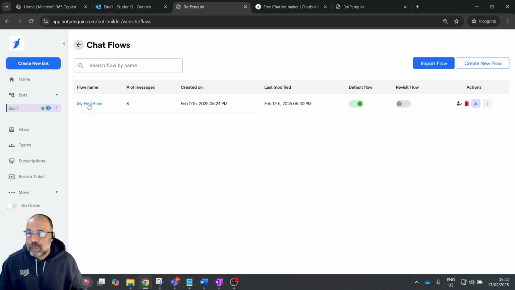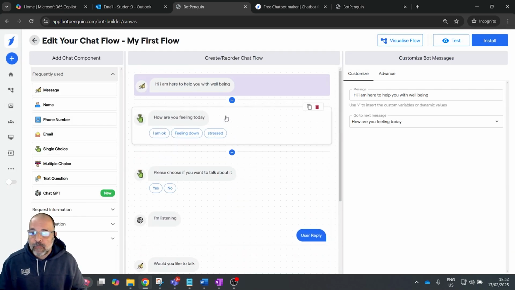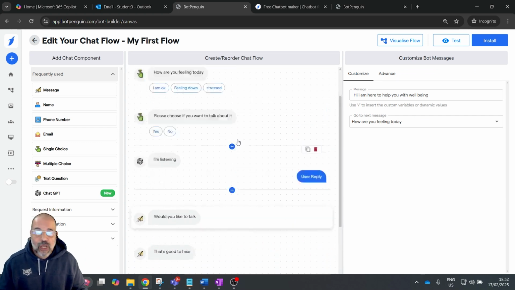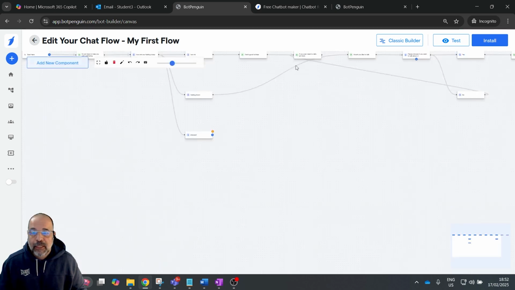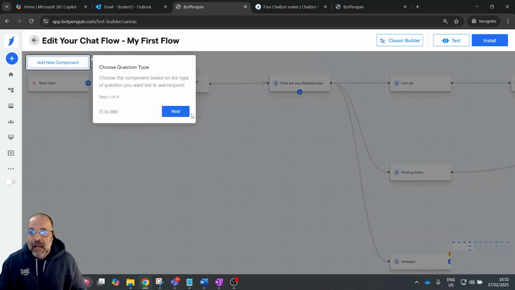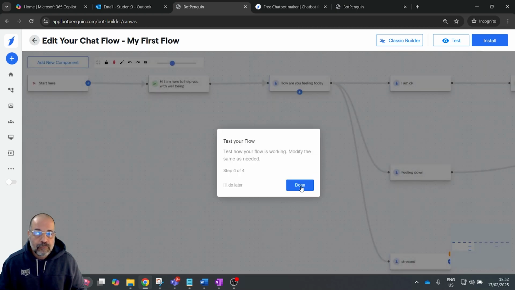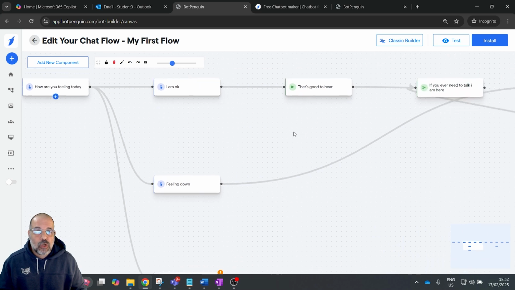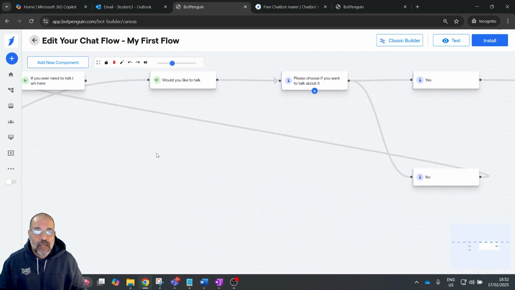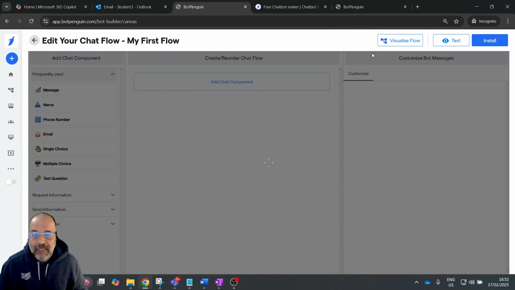So here's your flow, and this is where you can go and continue working on your chat flow to design your chatbot. Now you also do have this visualized flow here, which is really nice to see how everything links together. Let me just get rid of these. Okay, so this is really nice to see, but it's much harder to work with and create your flow this way, I do find, but if you do want to have a look at this, then you can. Okay, so I'm going to go back to the classic builder.